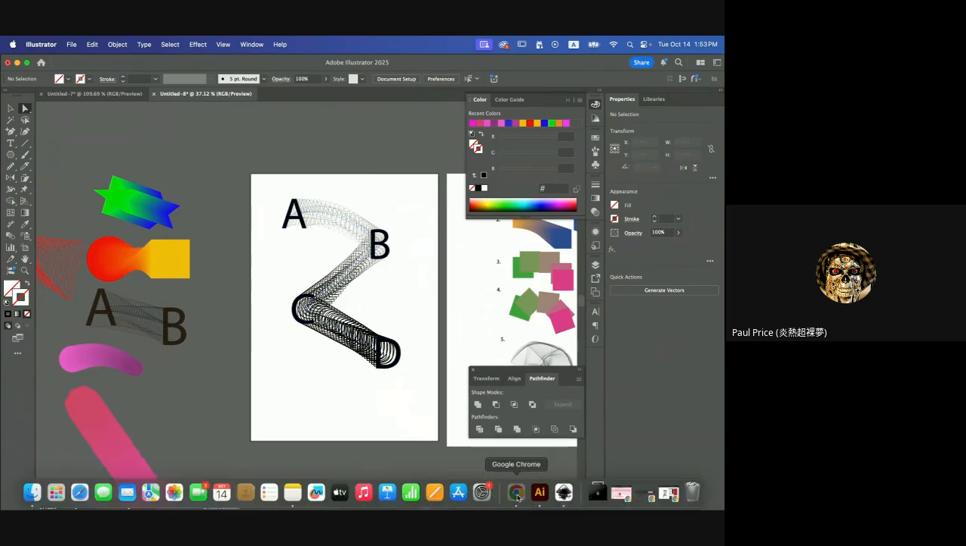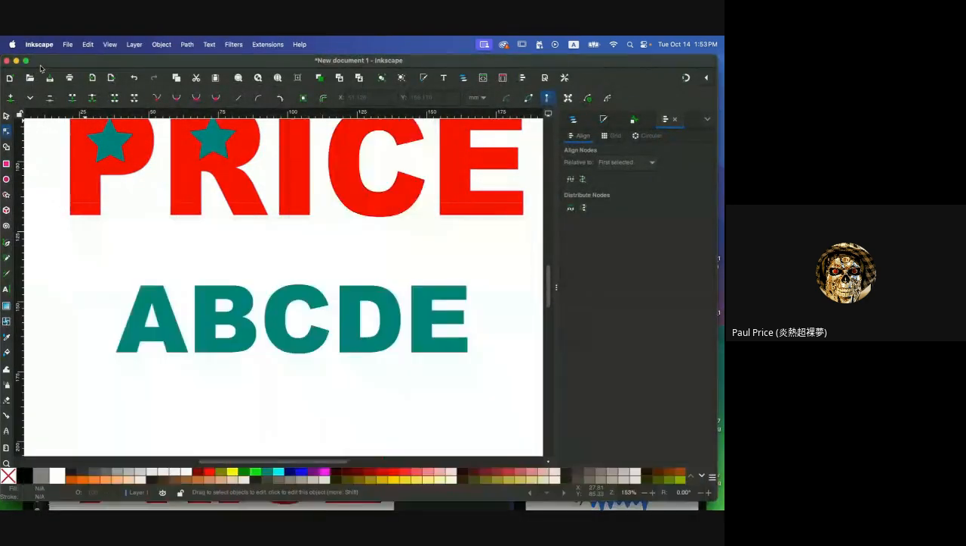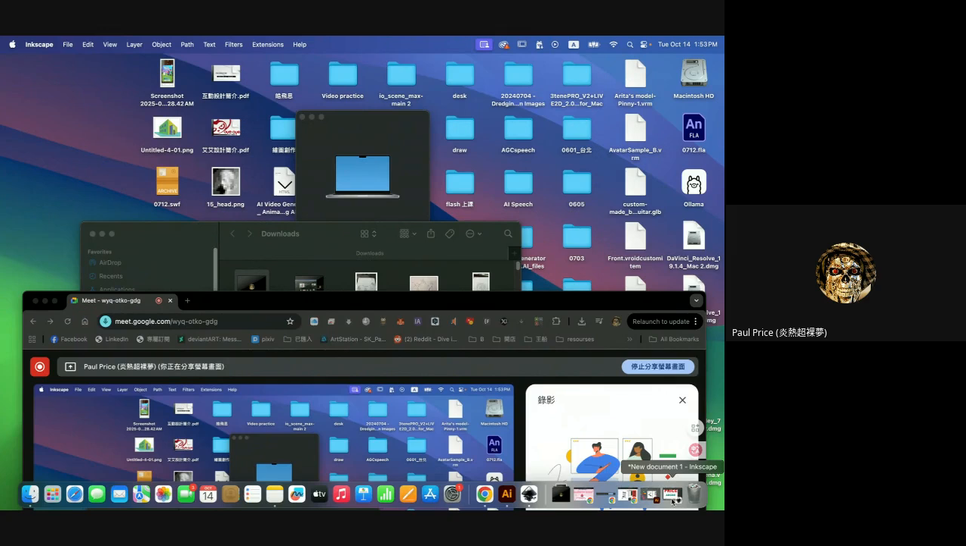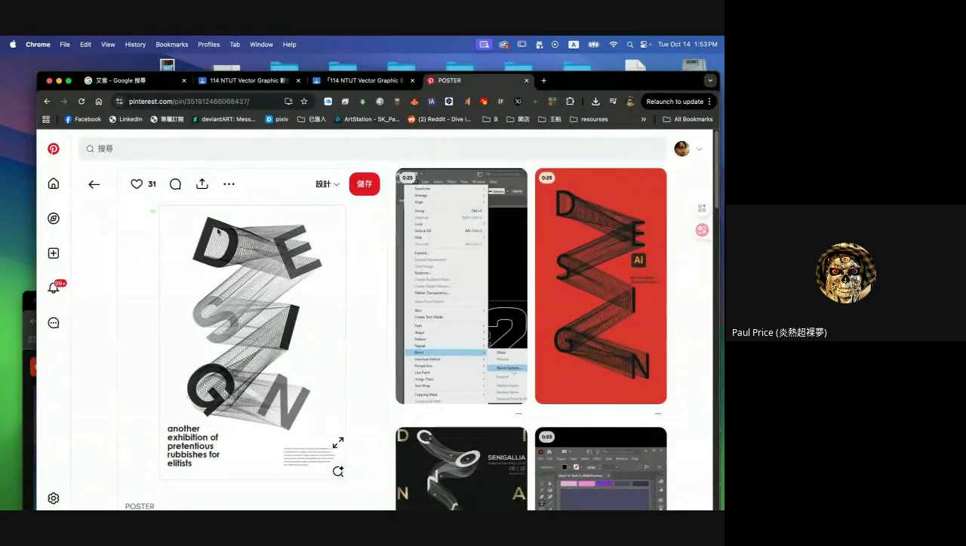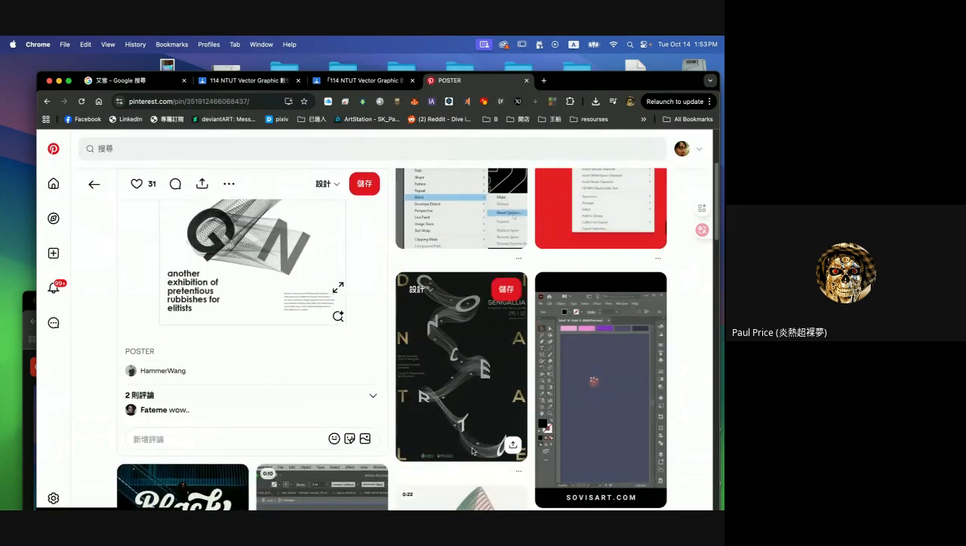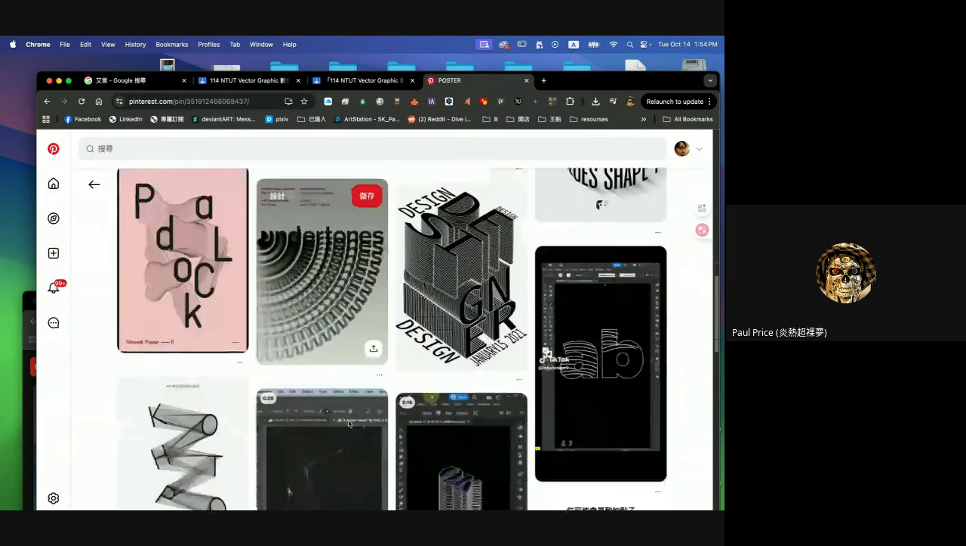Okay, so let's go back to the, oops, not this one. That's the Inkscape space. Okay. I mean, let's go back to the posters. Yeah, you can tell the similarity, right? Of these modifications between these type of posters, right?